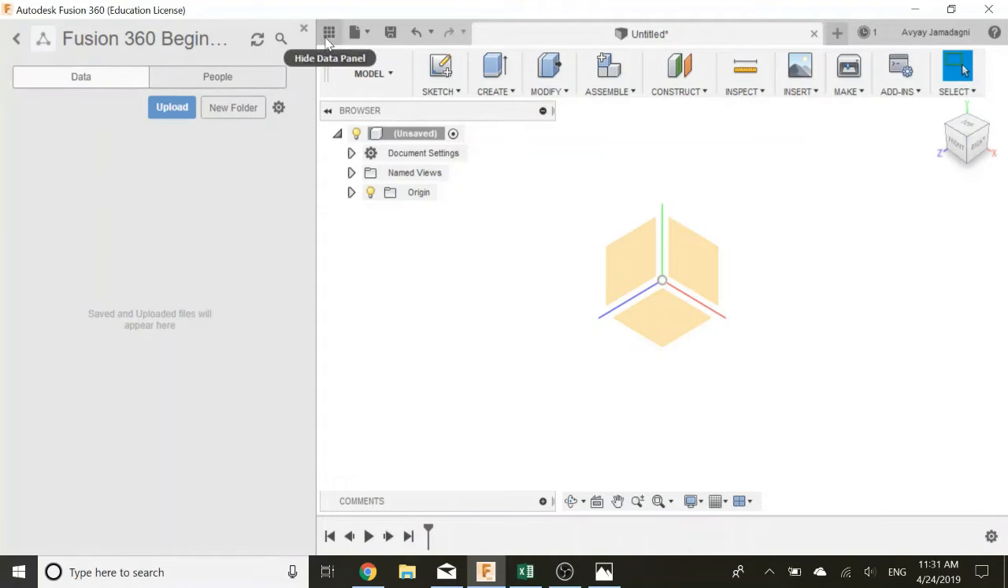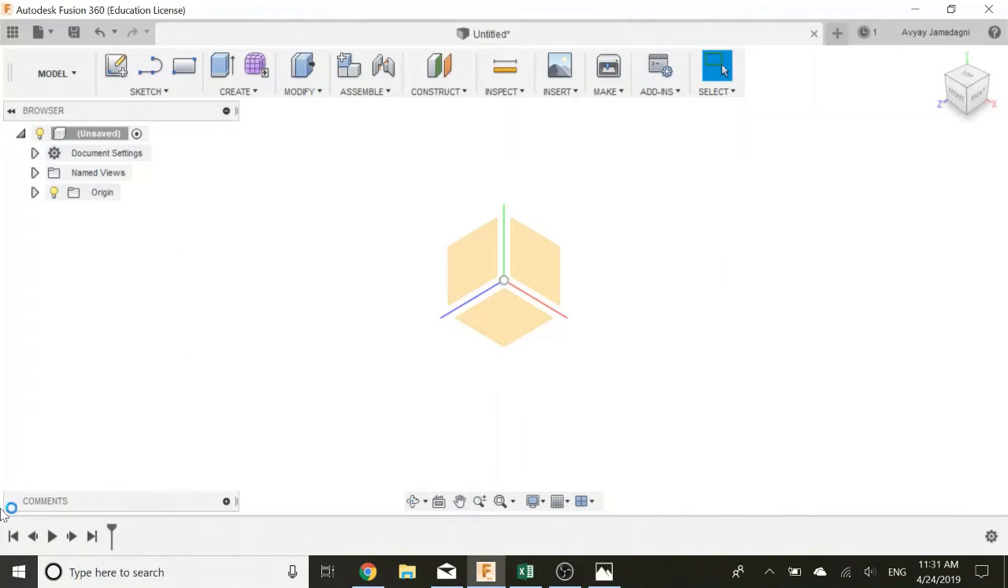Now, let's go ahead and close the data panel. Now, we go back to this screen. So this is the screen we had last time. And as you can see, it's untitled because it's not saved yet.